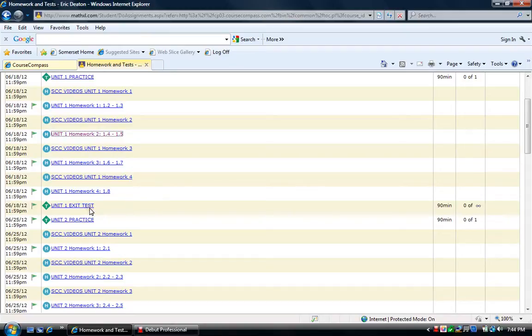However, for the exit test, on the day after its due date, you will see an extra review assignment. You will not be able to complete a unit exit test until you make at least a 90% on that review assignment. That's your only punishment. That review assignment does not count as part of your grade, but you must do it before you can do the exit test. And so your punishment is extra practice. That's all it is. And it's good practice.